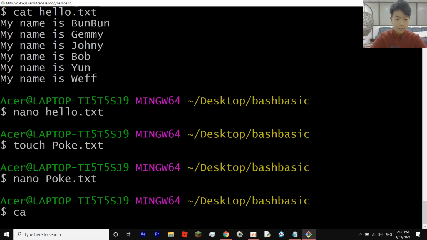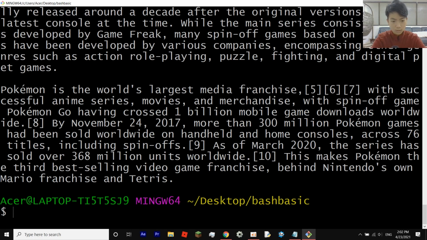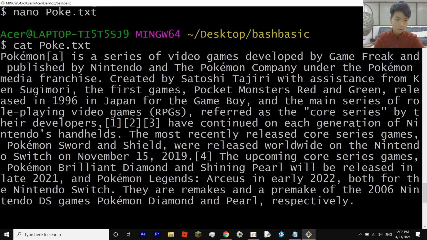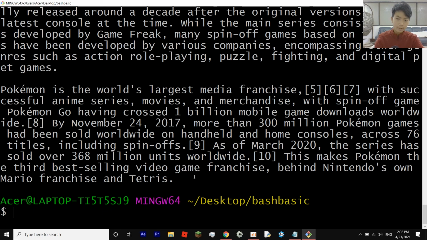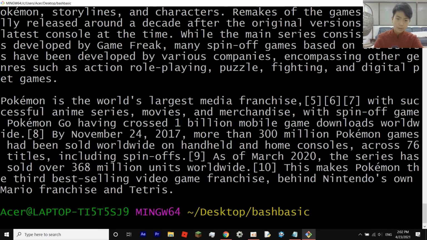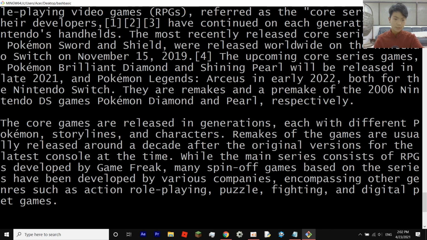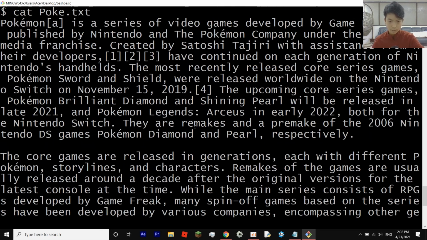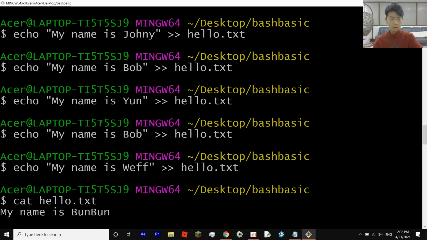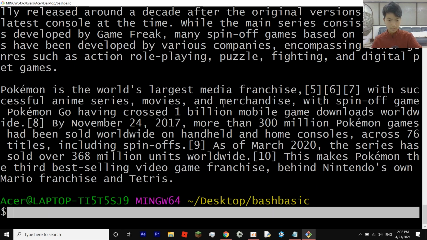Okay, now we're going to cat poke.txt. And now we have our whole paragraph in here. So Nano is kind of handy if you were in need of it, it's actually quite handy. Instead of having to echo everything into one file, we can just edit with Nano.